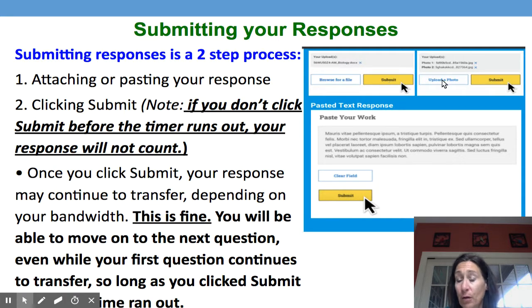Or you upload a photo, and you'll probably have 5 photos if you've got 5 pages. Click submit. If you choose to handwrite, which is fine, each page will be submitted. You'll take a separate picture of each vertical page and then upload them separately. Again, that's going to take the full 5 minutes. If you don't click submit before the timer runs out, your response will not count.